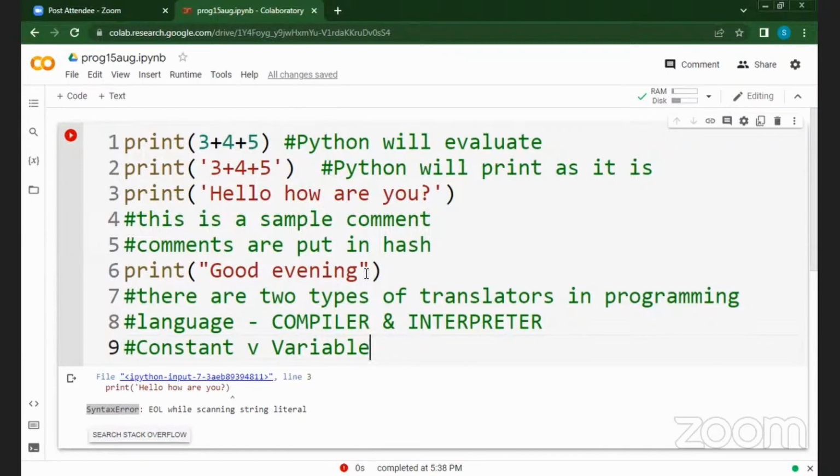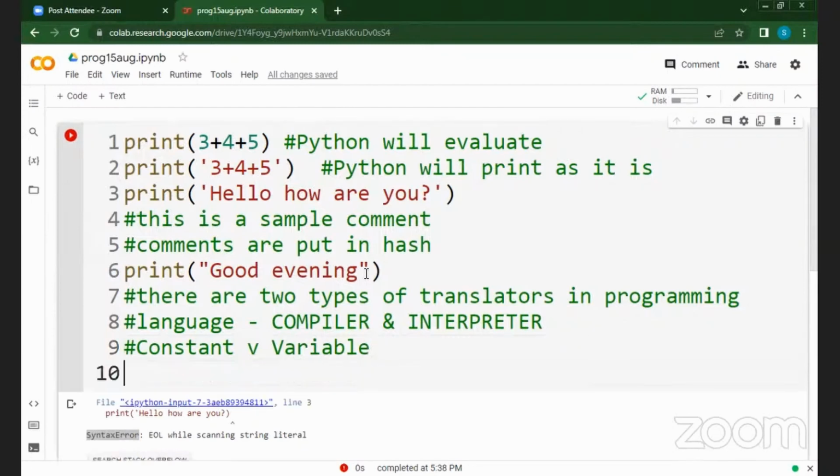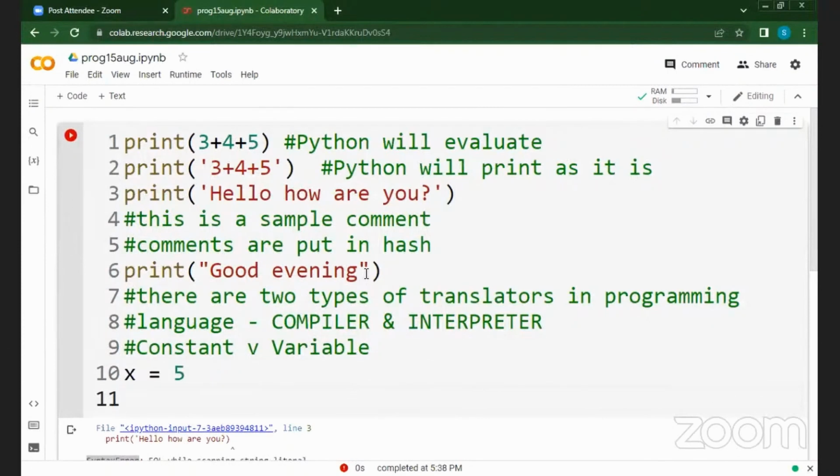But variables can change their value. Variables can change their value. So I'm going to write a variable. I'm going to write a variable x equal to 5. This is how we write in mathematics, isn't it? Let's take a value x. Let the value of x be 5. Correct? So in line number 10, I have set x equal to 5. It means I'm taking a variable x and the value of variable x is 5.